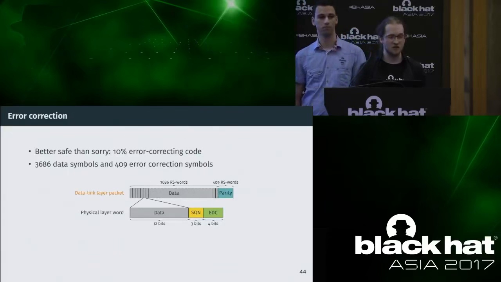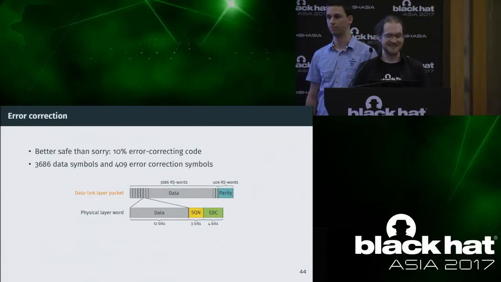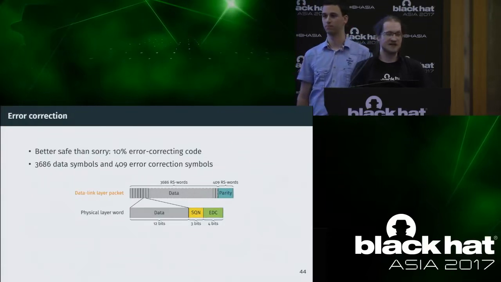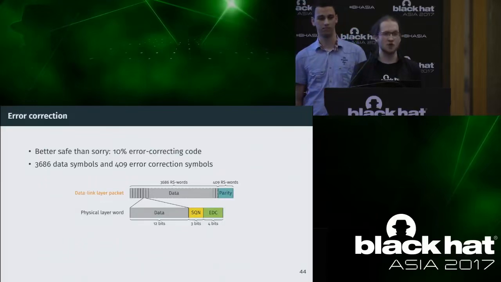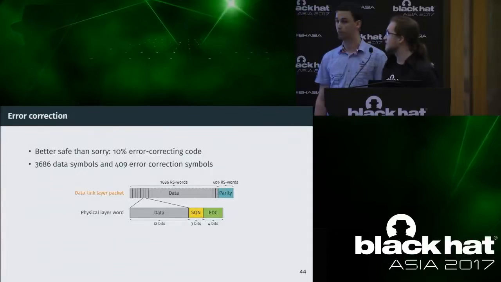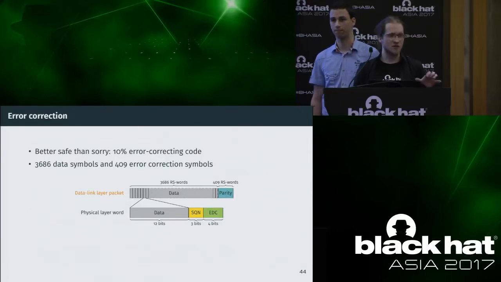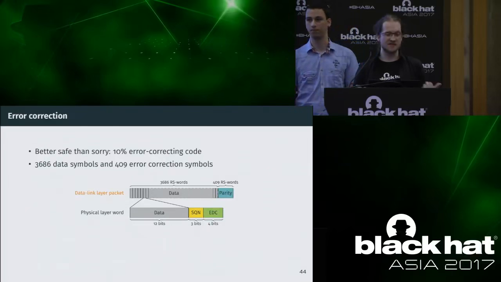So how does it look now? If we use 10% error correcting code, we have 3,686 data symbols and 409 error correction symbols. Now we can look at it like we would look at a normal communication between a sender and receiver with a physical and a data link layer. On the physical layer, we have our data with 12 bits. We then have our sequence number, which contains 3 bits, and our error detection Berger codes. Only the data itself is then used for the data link layer packet, and it composes together with the parity the whole Reed-Solomon packet.